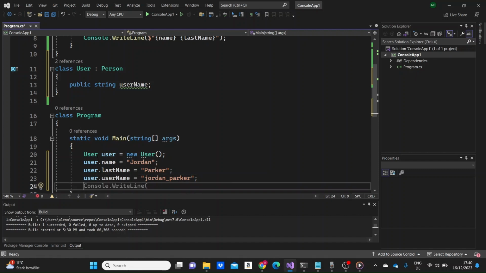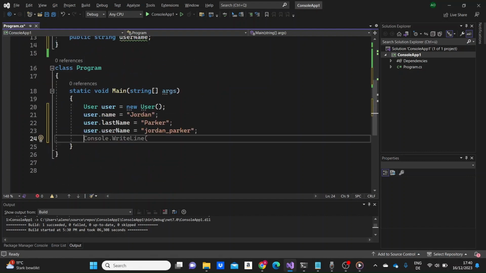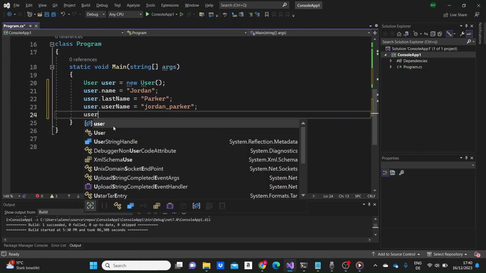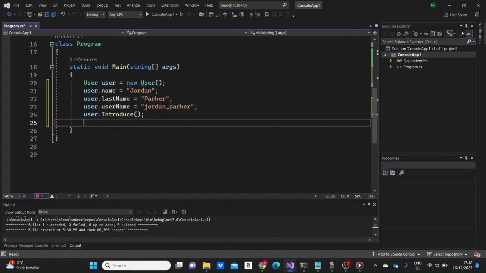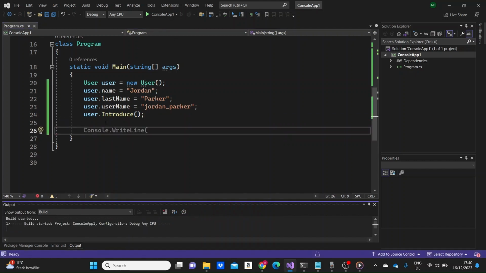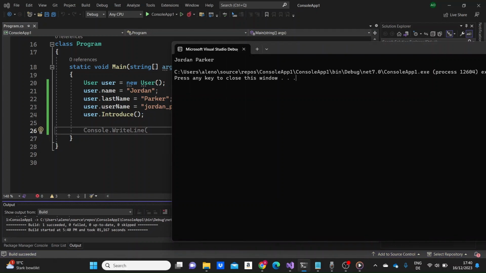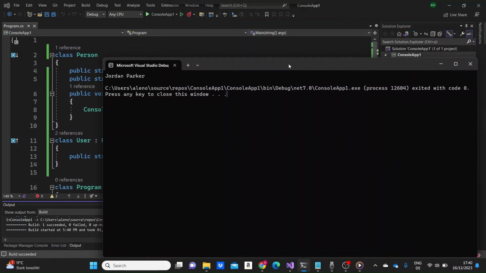And for me to actually access also this introduce method that was inherited from the person class, I can just write user.introduce and then the parentheses. And now if I just run the application here, we should just see this introduce method get called, and we see Jordan Parker, the name and the last name of our object.